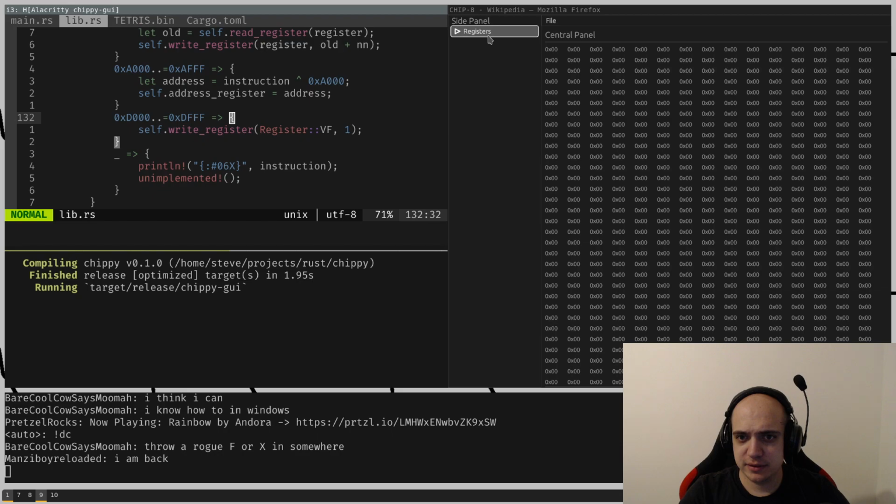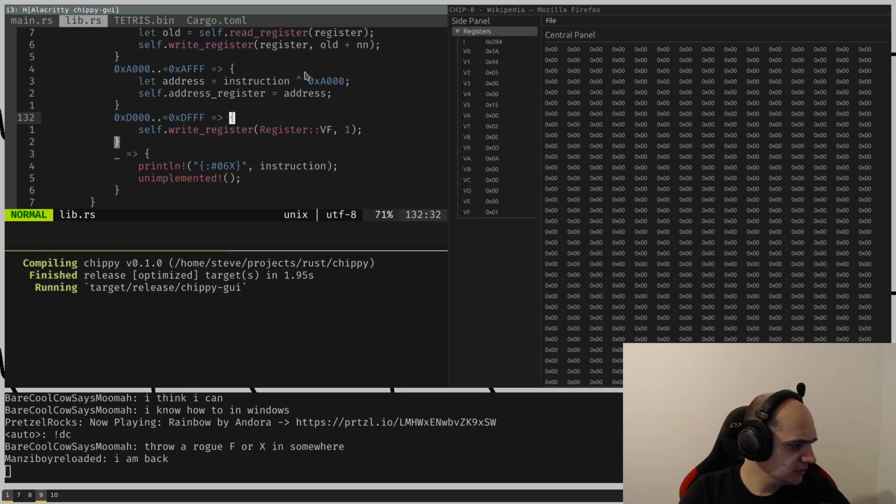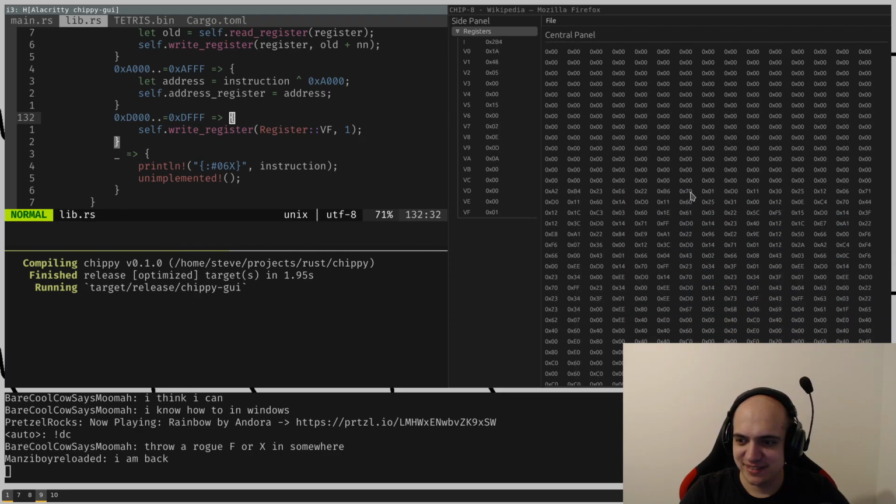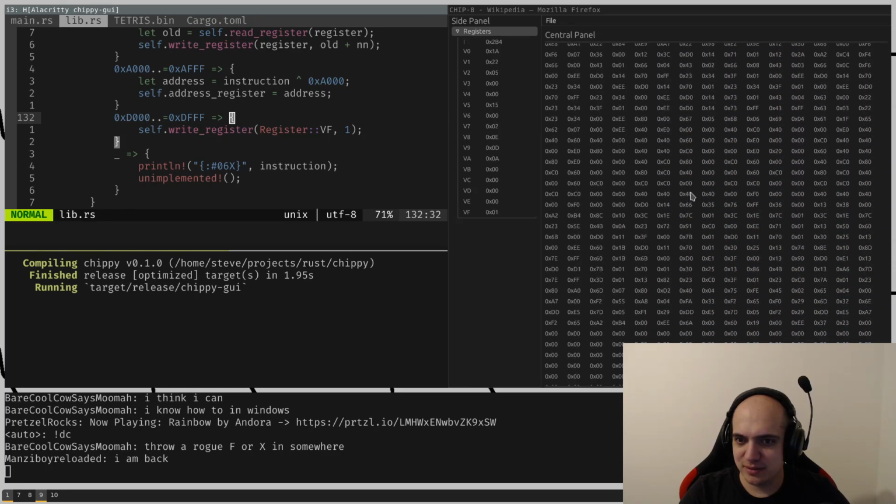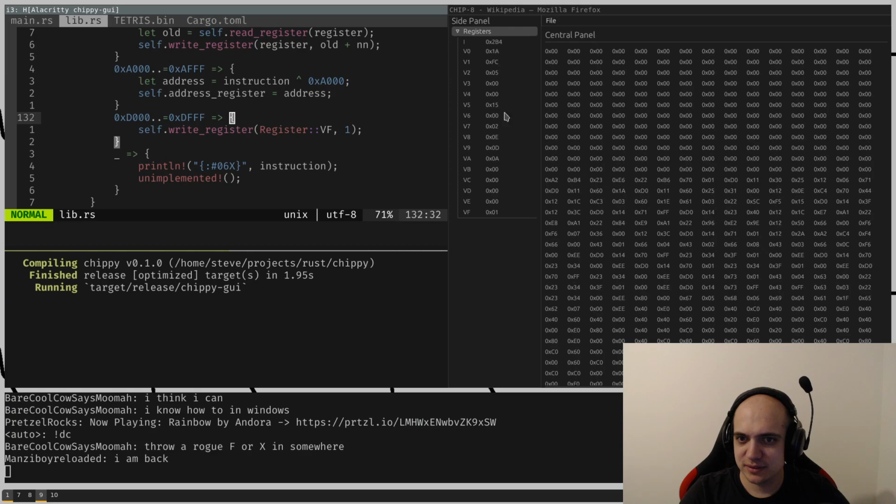Welcome back. It does not want to crash. Look for a rogue F or X in there somewhere. It would probably be better, yeah. So V0 and 1. Why does it endless loop?